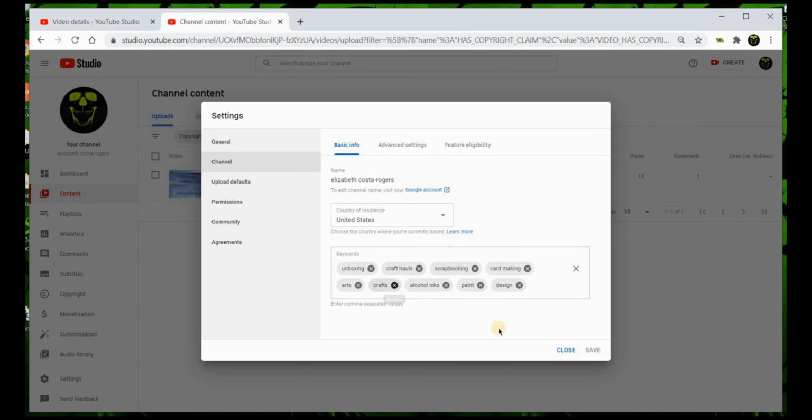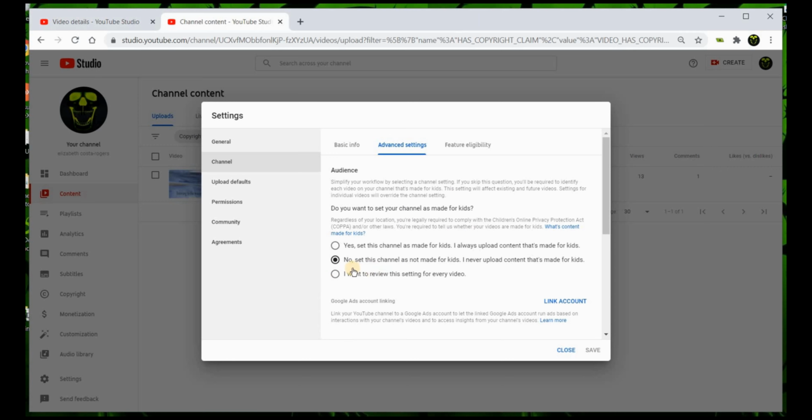And if we go in here, into channel under settings, we can type in some more keywords. Your city, your name, advanced settings. This is where I have the "no, this is not made for kids."